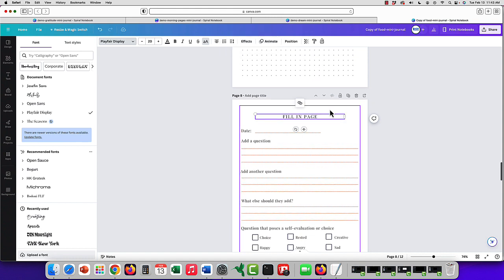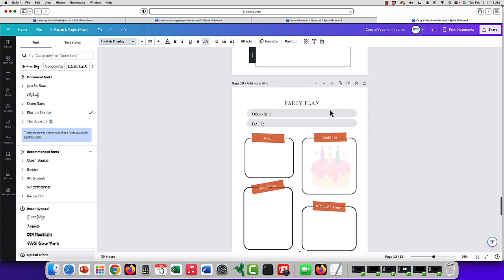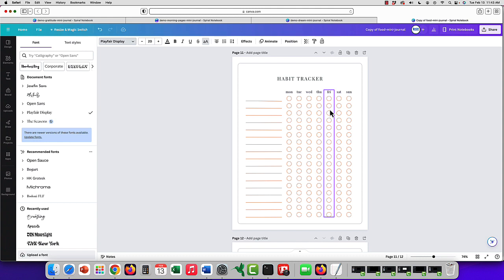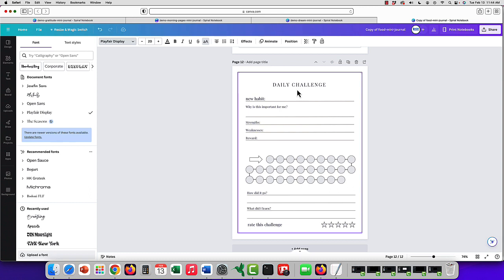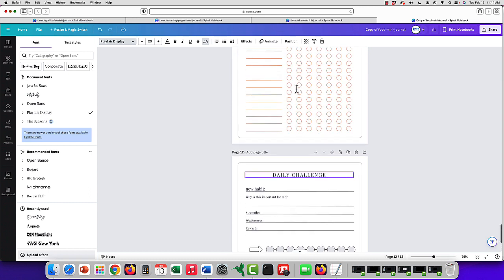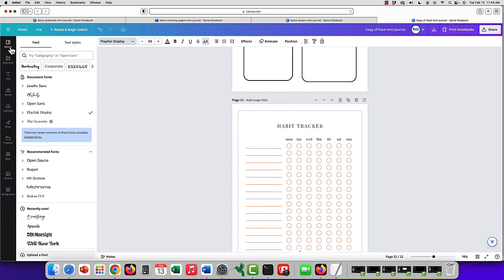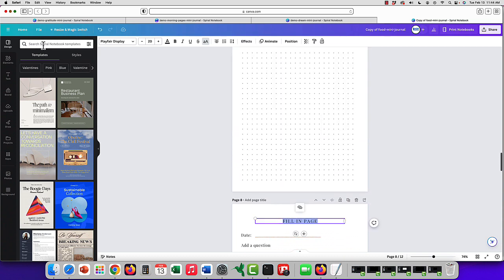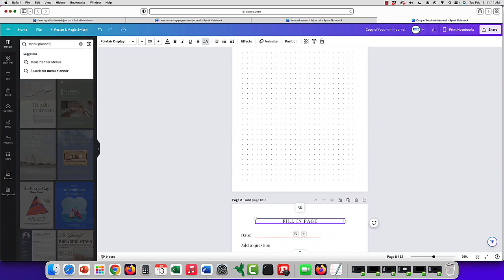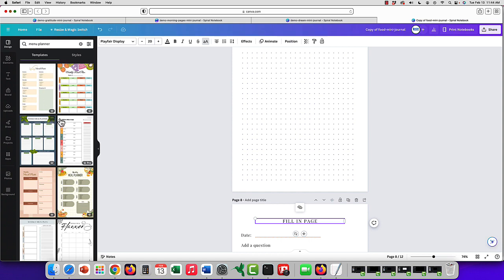And so the fill-in page could be part planning a special occasion as well. A habit tracker, maybe if they're trying to get better habits of eating, and then also our daily challenge to cook at home, perhaps. So this could be the cook at home challenge. Lots of different things you can do. You can also search for different designs and layouts in the journal as well. Like if you want to do a menu planner, you can see different designs here that you could easily incorporate as well.